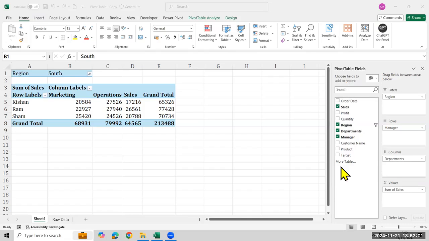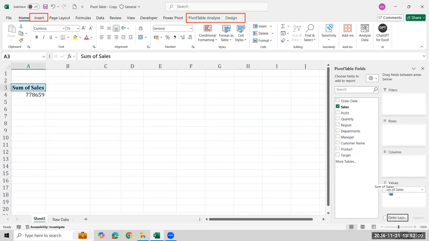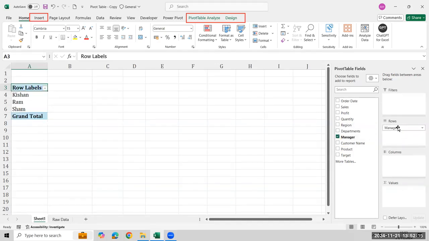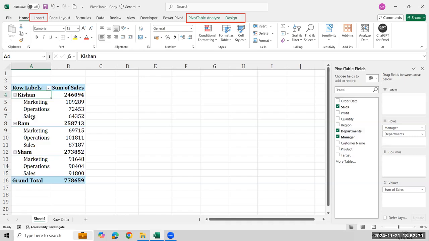My simple question is, I need manager wise sales. Okay, first question. So I'm selecting manager, it got here. Then sales. I got it. Now I want to see Krishna, okay, Kishan, what is department level sale? Department level. So if I select department, am I getting below?